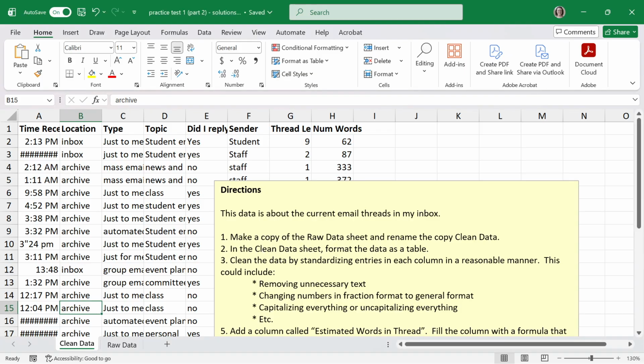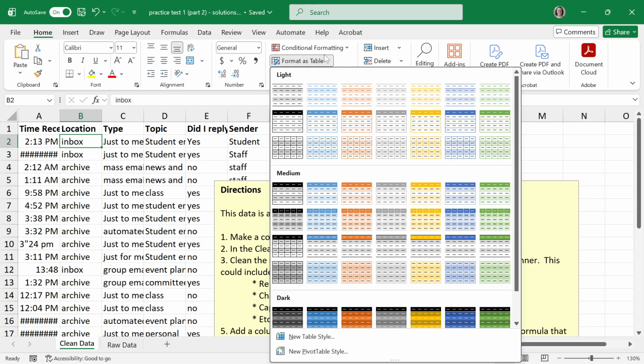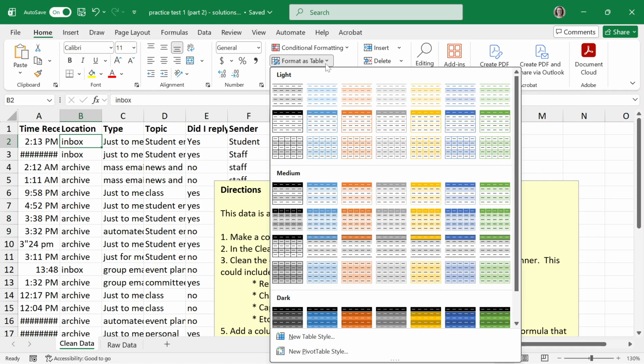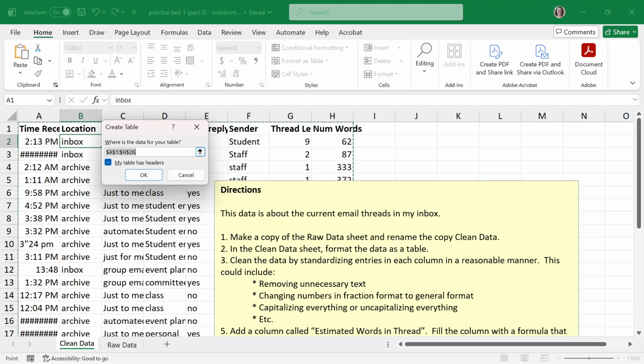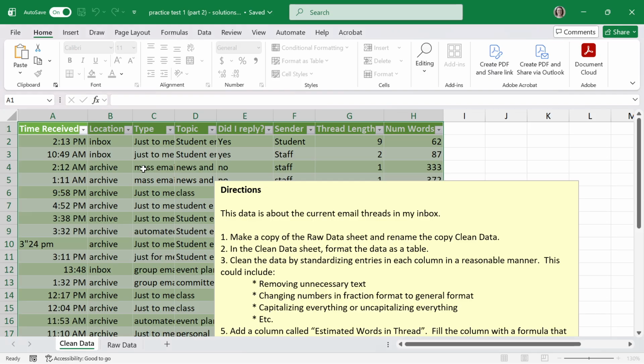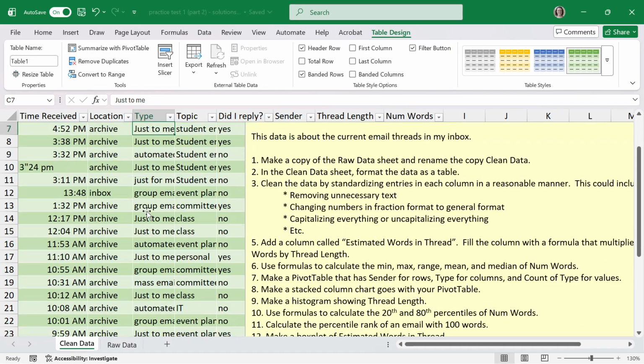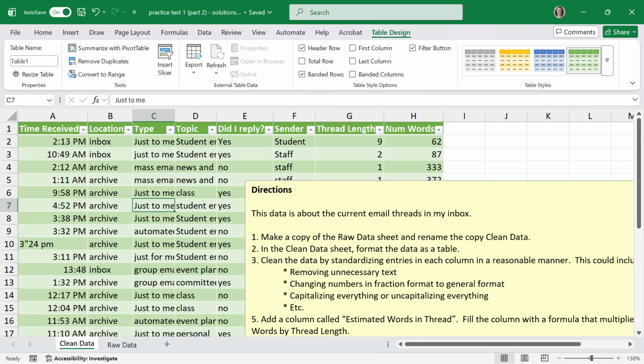Okay. Now we're going to format the data as a table in this clean data sheet. So I'm just going to click anywhere on the data there, and then on my home menu, format as table, and just pick whichever one of these you like. Usually this is the correct suggestion, and you do need to check that it has headers because we have titles for these columns. Okay, so now it's formatted as a table.